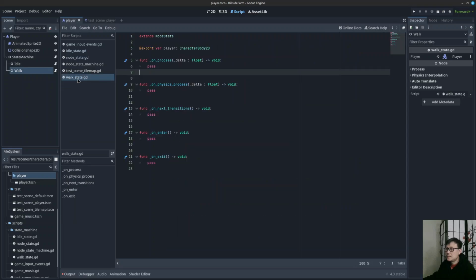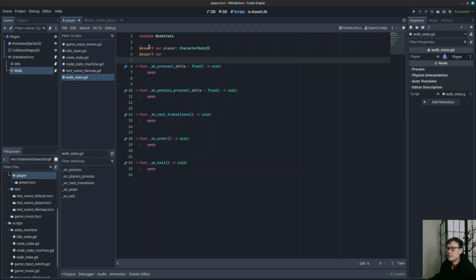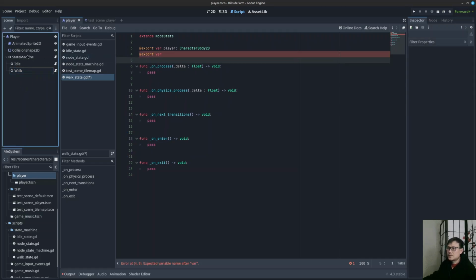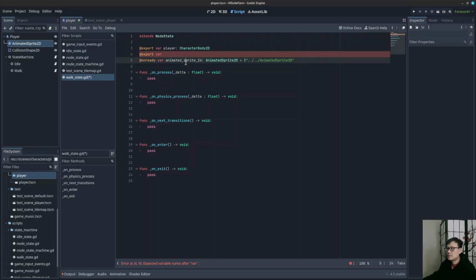Close this node. Let's go back to the walk node. Open the script. Just add the player. So I think we're gonna export the animation here. Export. I wanna see, I can just drag this. I wanna see what variable that'll give me. Redefine one. I can just copy this one.